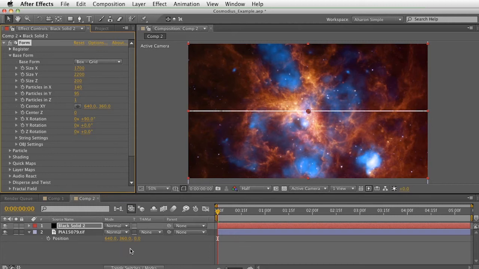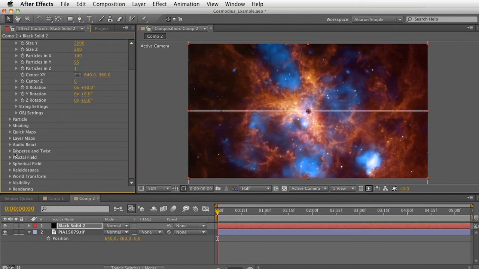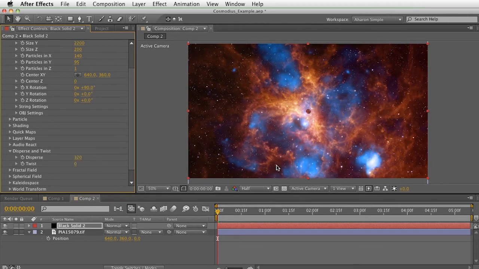So this will help definitely keep the overhead down while you're working. Anyway, that said, let's get our particles displaced and pushed out into space. So we're going to go into Disperse and Twist right here. Let's go down, and I'll bring Disperse up to about 320. That really brings our particles out a lot.